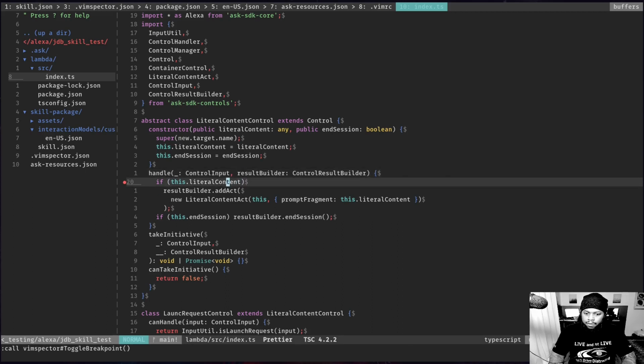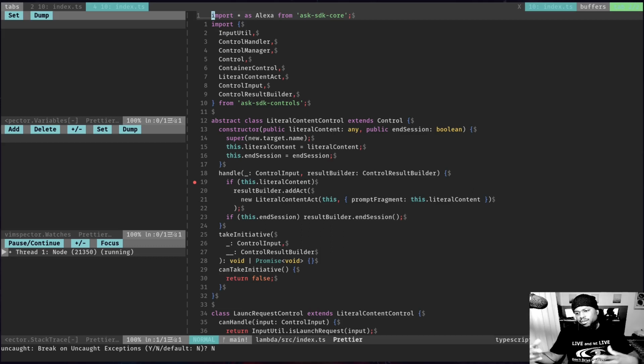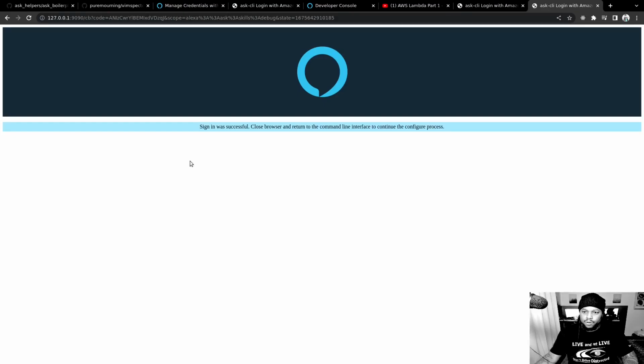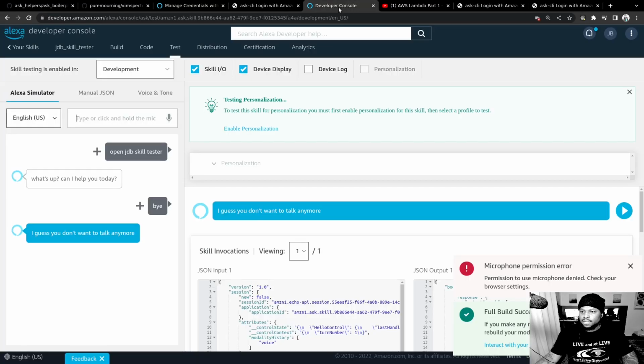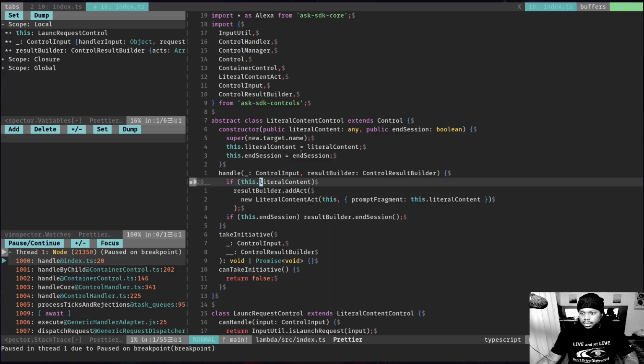And now that I'm going to run it, I have a lot of commands that do all this stuff, but if you want to know how to use Vimspector, there are a lot of things out there that teach you. If it's something you want me to talk about, just let me know in the comments and I'll do a quick video on Vimspector. Now it's running, and if I do the same thing that I just did, because I'm inside of my JDB skill tester, if I say open JDB skill tester, it should get me in here.